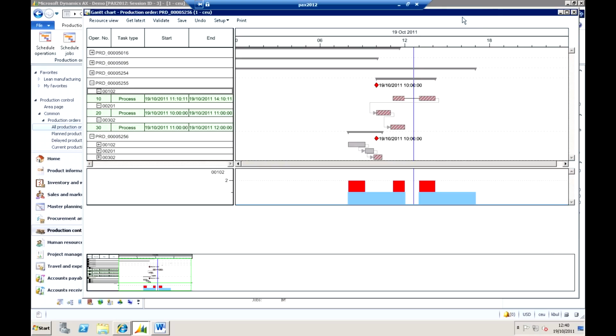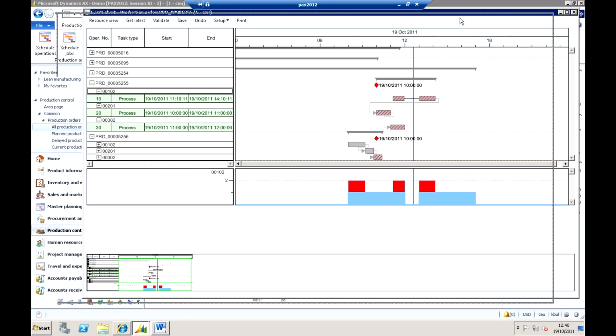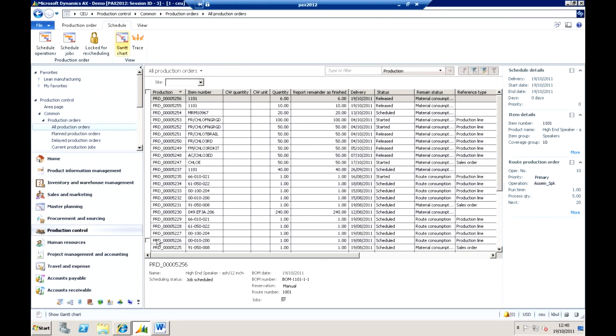particular view to get it exactly how you want it. So this is a great area for letting production planners essentially do their work. Now there are other charts available as well.